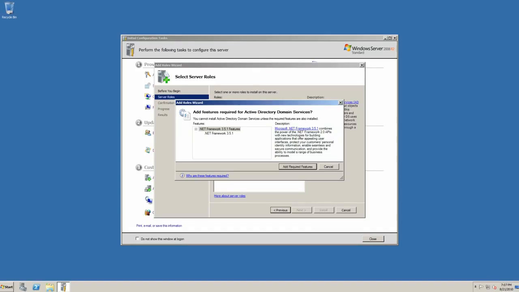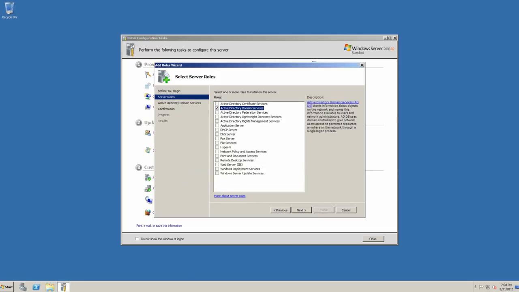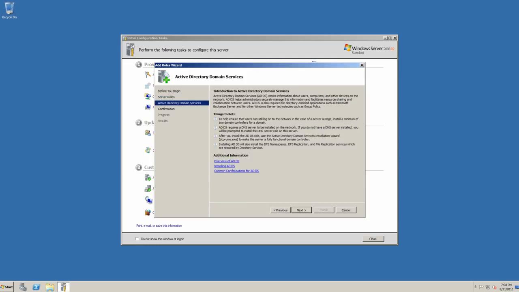Here are some things to note. To ensure that users can still log on to the network in the case of server outage, we need at least 2 minimum domain controllers for a domain. That is a suggestion that is made by Microsoft. It's not a requirement. Directory Services requires DNS Server to be installed on the network. If you do not have DNS Server installed, you will be prompted to install the DNS Server role on this server, which we will do.